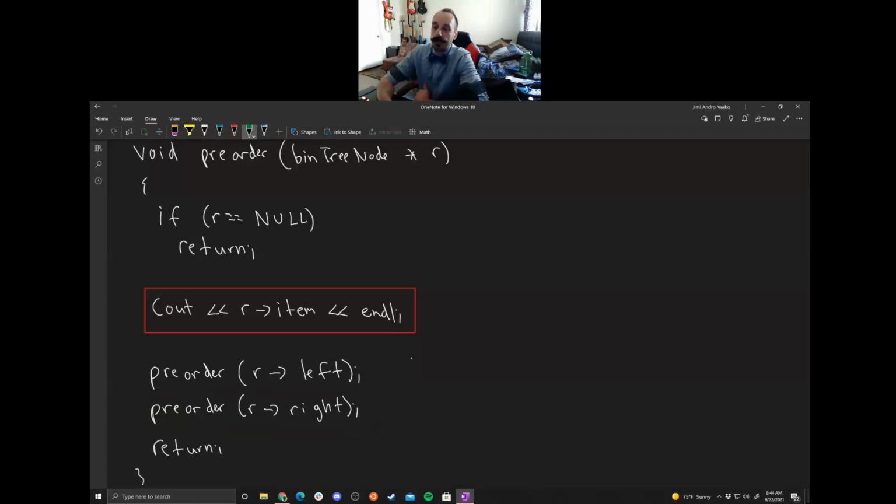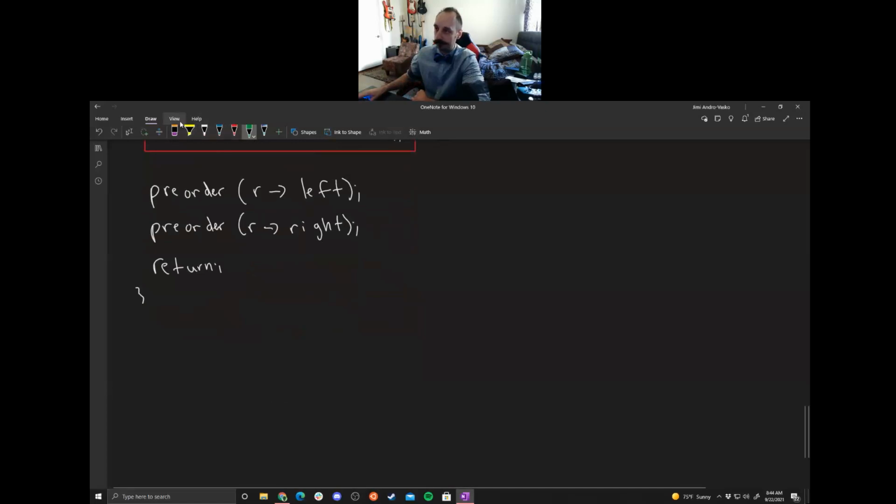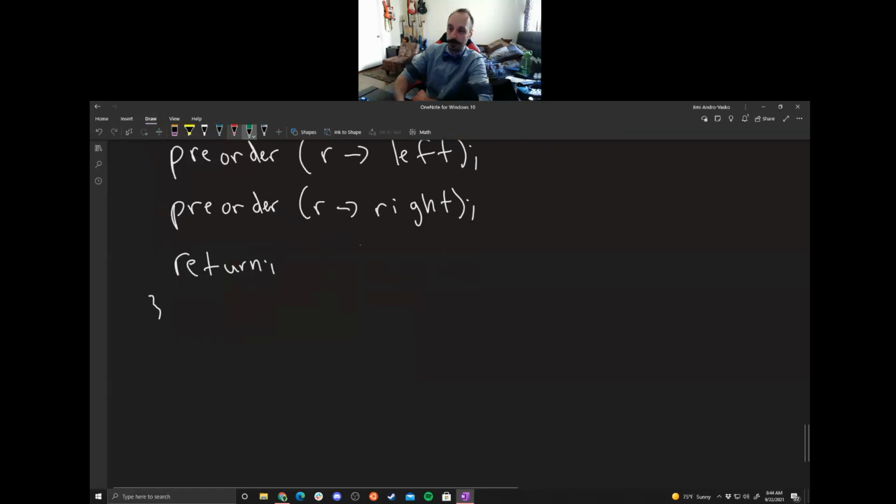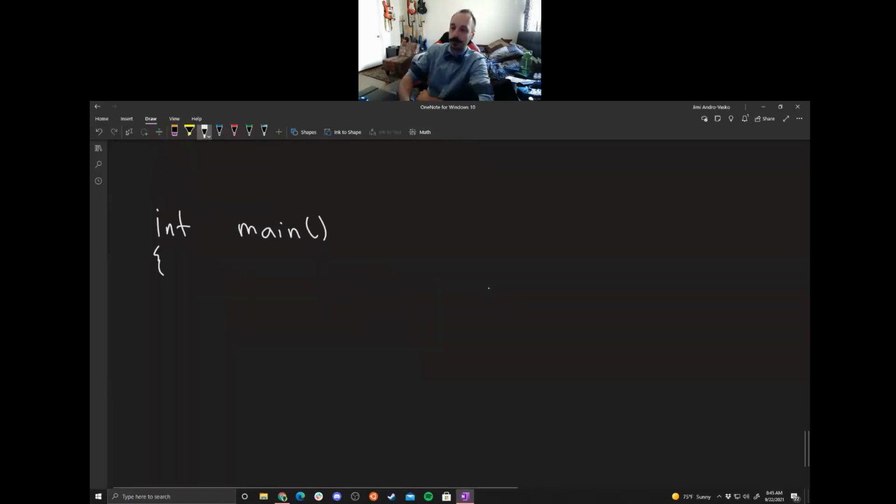So let's go ahead and write the int main portion just to see how this will get called in our program. And then I'll draw a binary tree to the right of this so we can actually trace this code on an example binary tree. So let's write our int main below. We'll create a bin tree node pointer. This will be our root pointer.